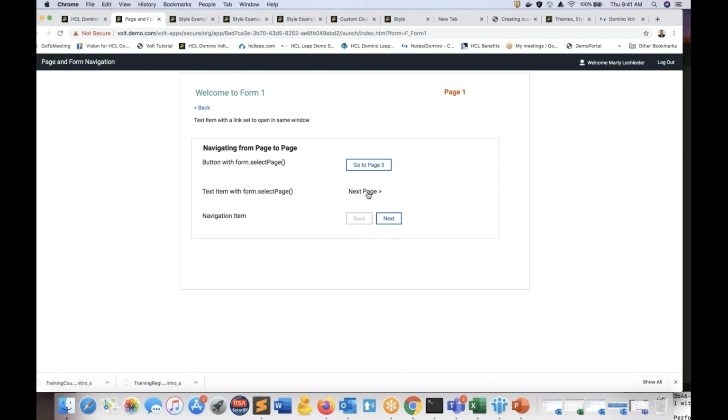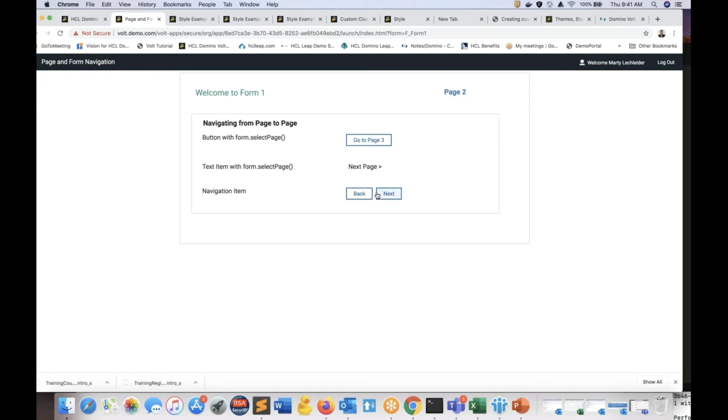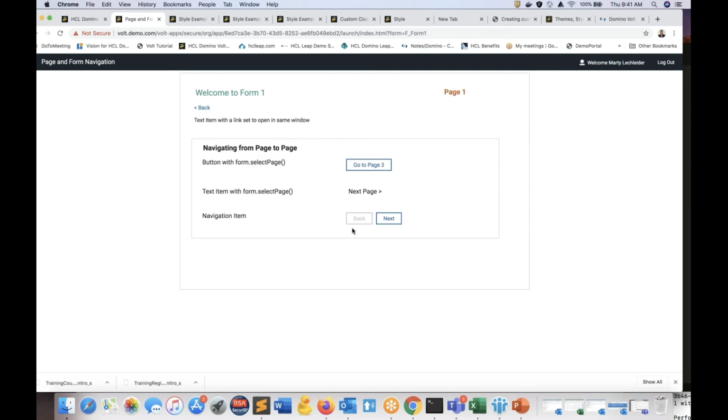I've also added a custom class so that the cursor is a pointer, right? That gives you a visual clue that this is a navigation item. And then I can go next page here, and this is just the form select page. So when it's all working, it looks great. We'll go back to the main menu.